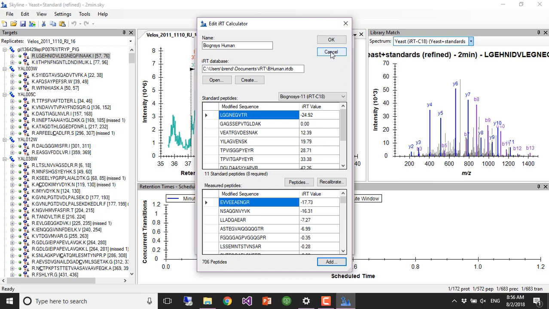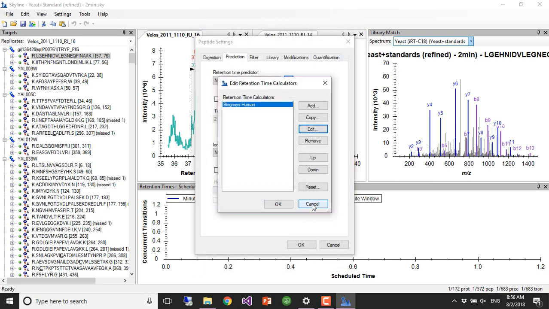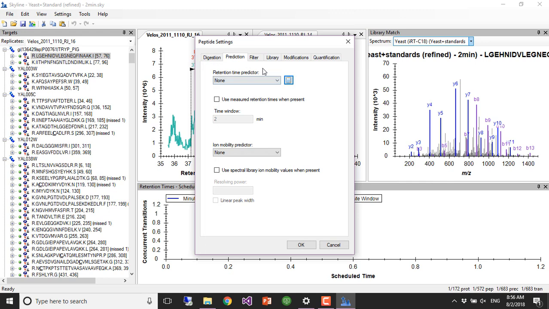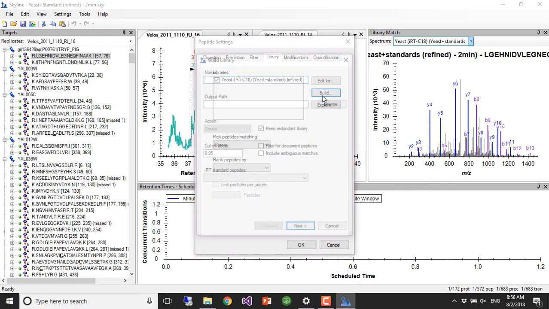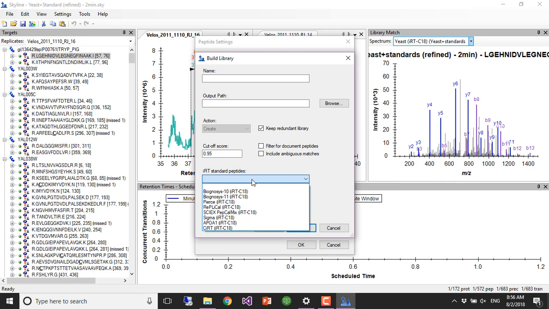So there are now more automatic ways that actually, when you build a bibliospec library, if it contains iRT values, one of the easier ways to get an iRT calculator now, so I'm just going to cancel out of that. One of the easier ways to get an iRT calculator now is to, when you build a library, if you tell it that you are using one of these iRT standards, Skyline will just build an iRT library into your spectral library.